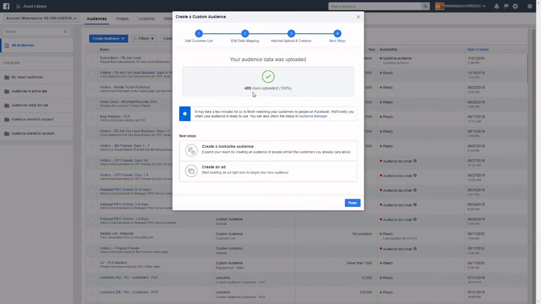This is how you add your customers or your subscriber list to Facebook. And with this, you can start. You can see there's some suggestions here already. You can create an ad to target these people right away, or you can create a look-alike audience, which I'm going to share in a separate video. Let's click done, and we're done here.